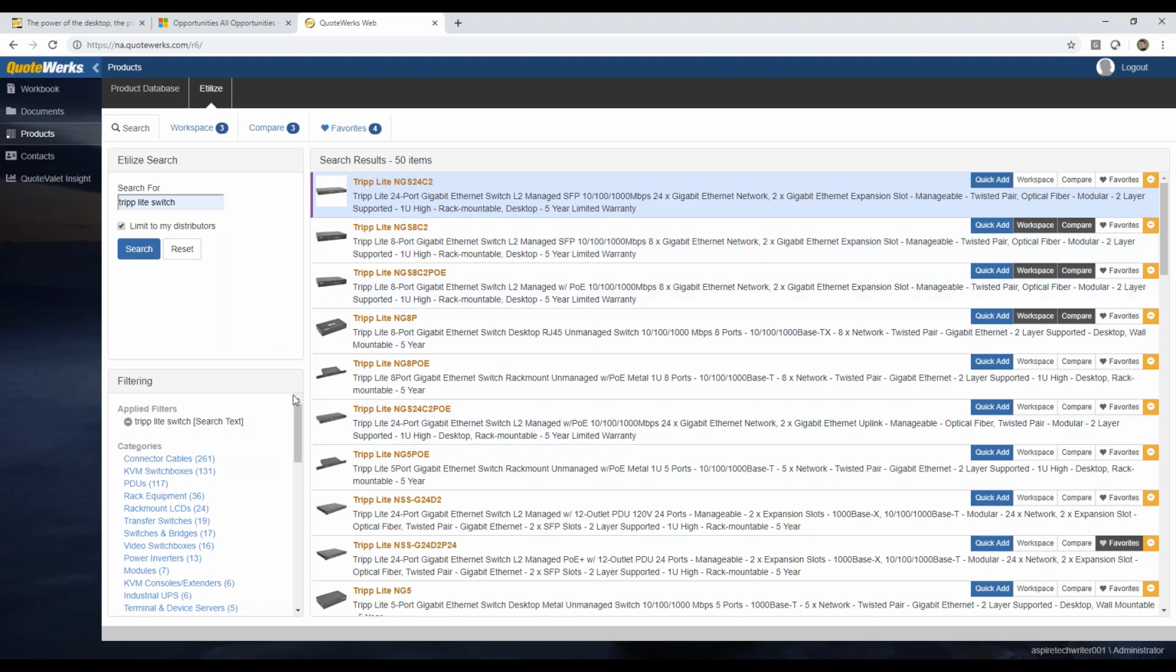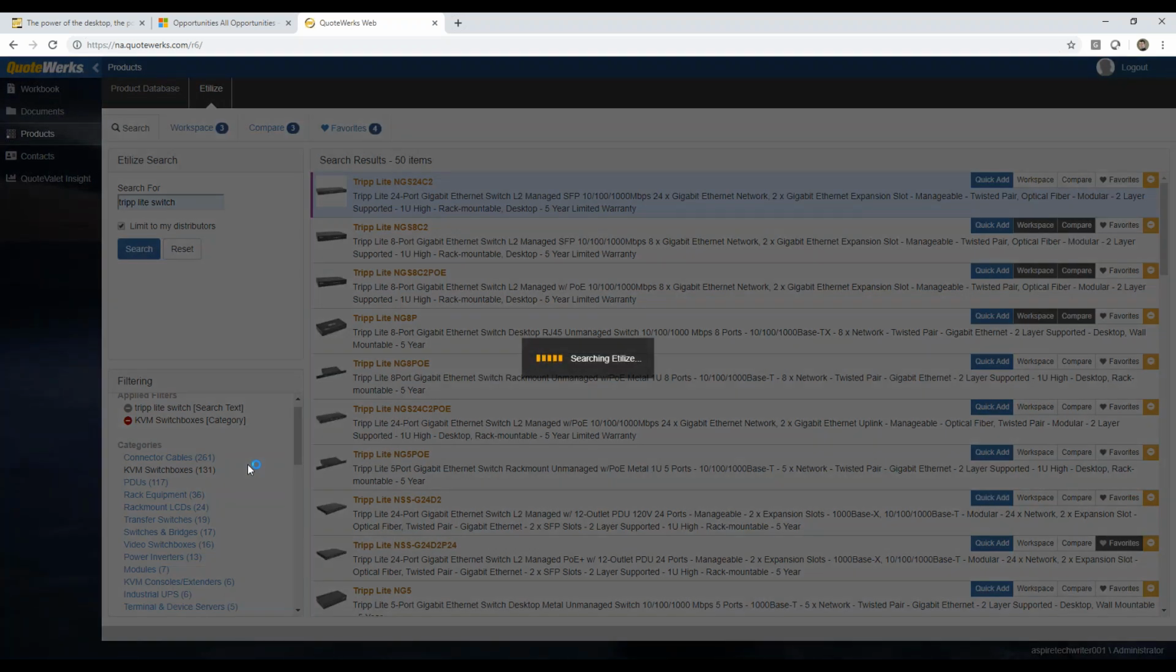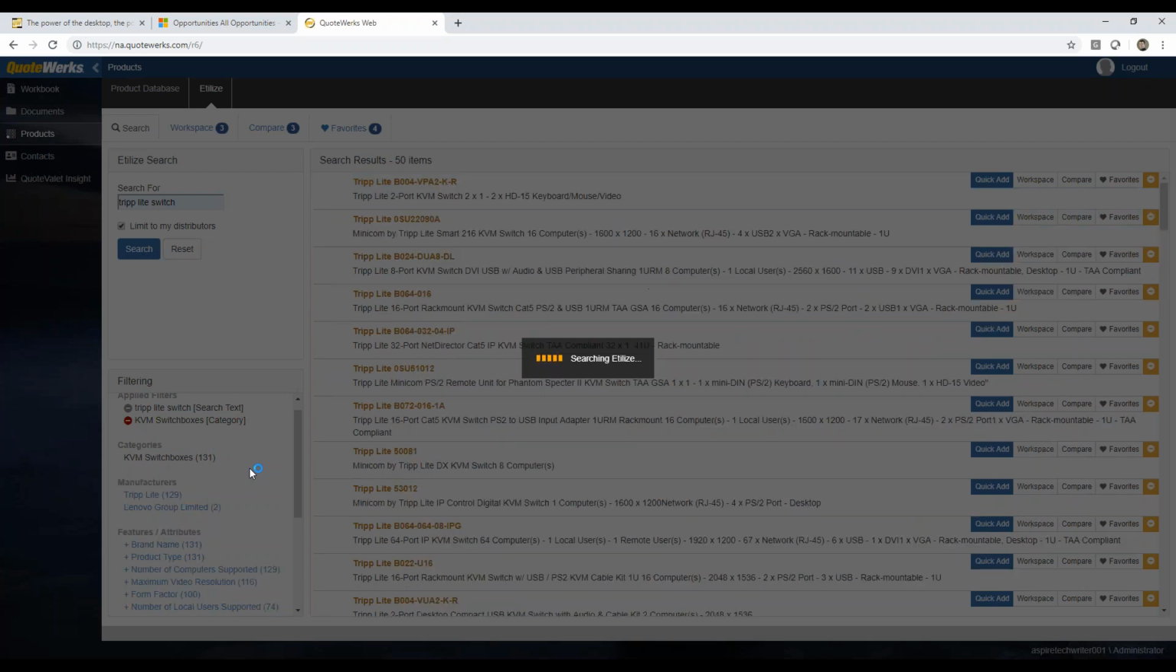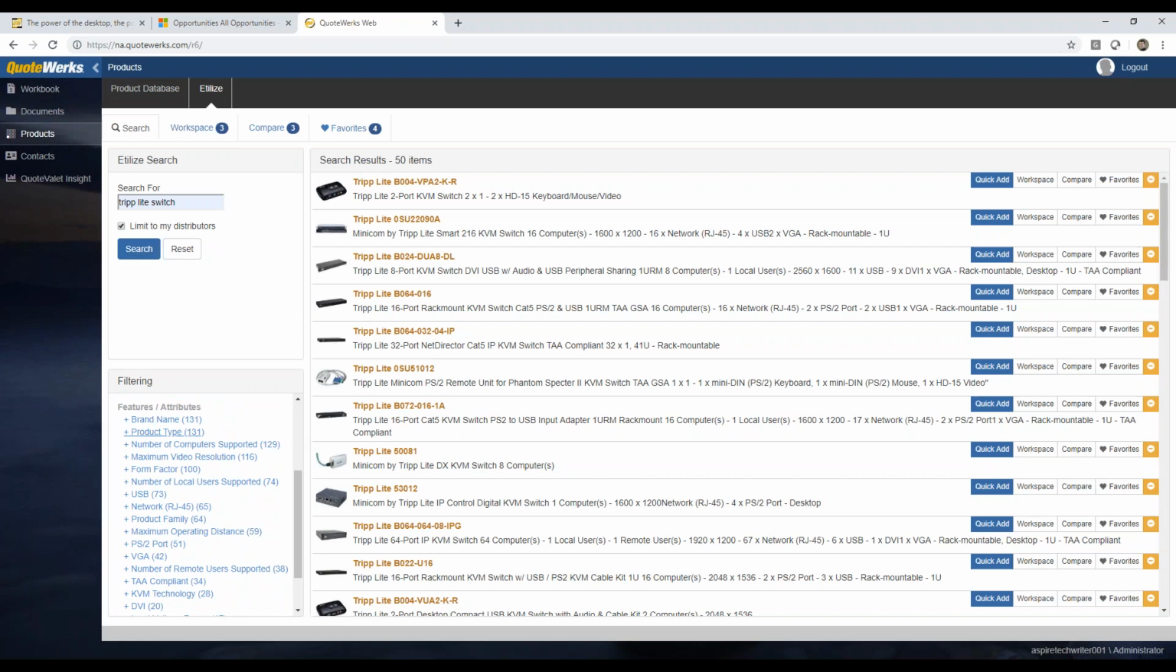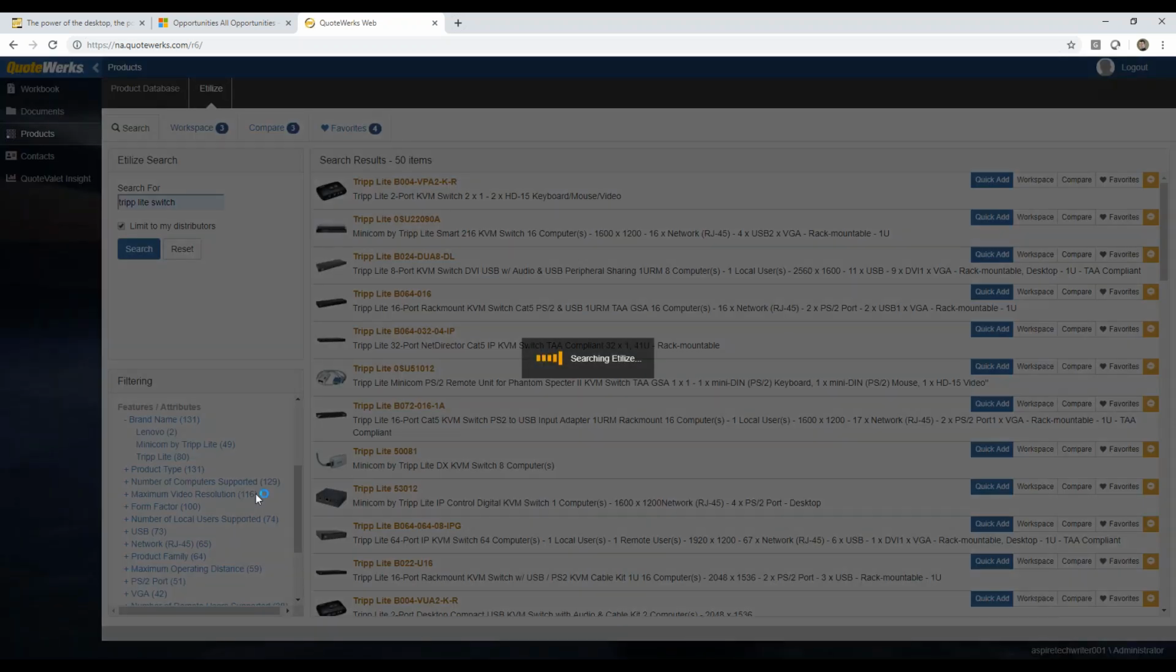Okay. The Utilize search also has the filtering. So it has your categories that you can filter by. So if you want to filter by switch boxes and drill down on that. And then let's go ahead and choose, let's do brand name here. You wanted to do specifically Tripp Lite.